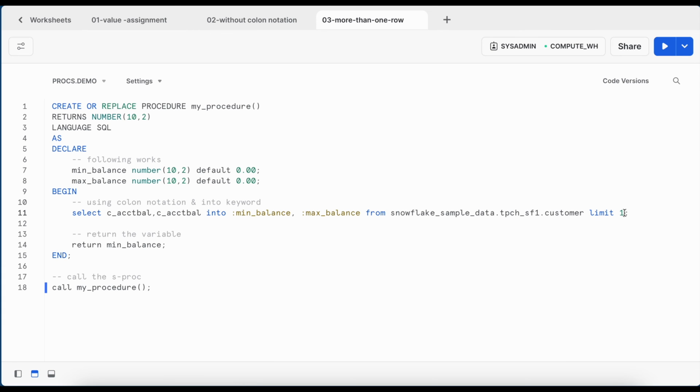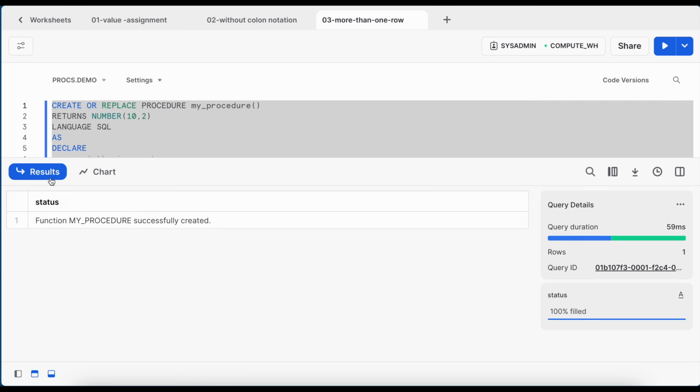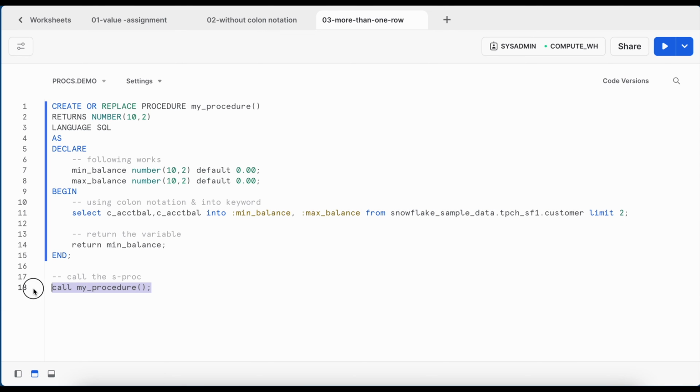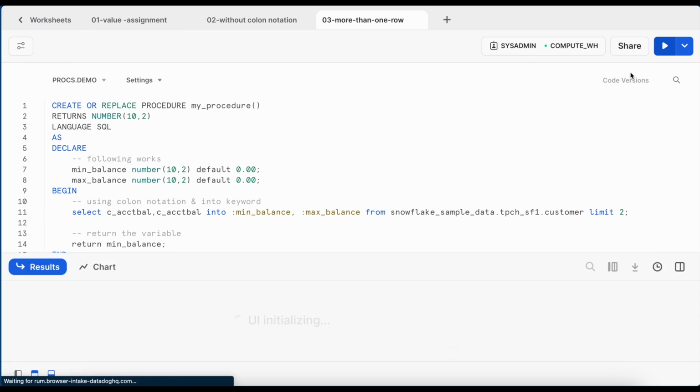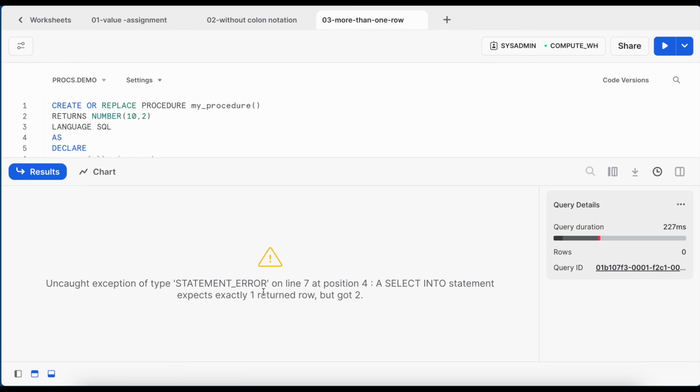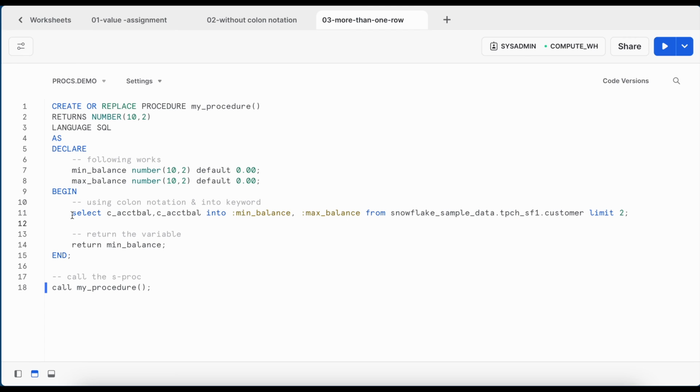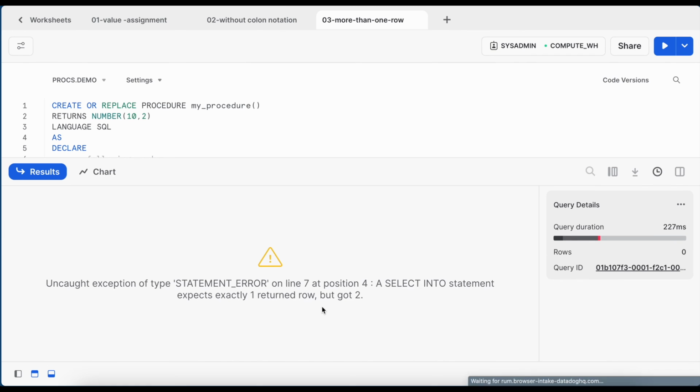But what if I change from 1 to 2? It is recreated. And now let me call the stored proc. So here it clearly says that a select into statement expects exactly one returned row but got two. So during the creation of the stored procedure, it will not throw any compilation issue. However, when you call the stored procedure, you will see this particular exception.